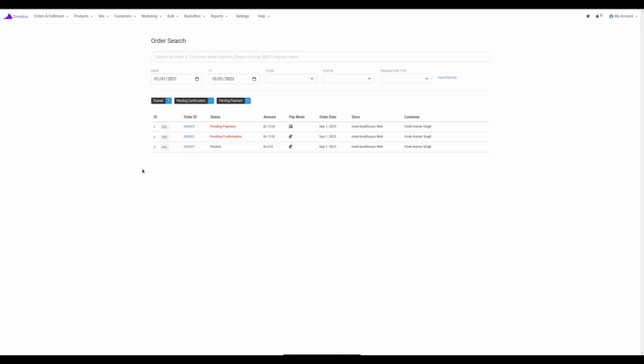Now if you look at the top right here in the notification bell icon, if you hover over it, you'll see notifications also pop up in case a customer places an order. So you can see you have a new order and it gives the order number also. Now if you click on any one of these, you will be redirected to the order info page, which I will show you in a minute. But this is the order search page we have.